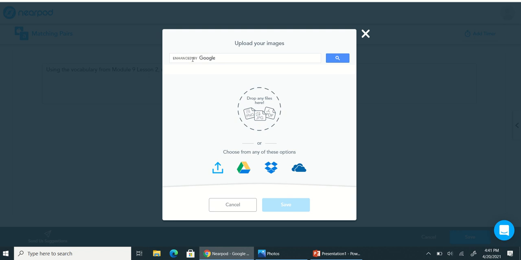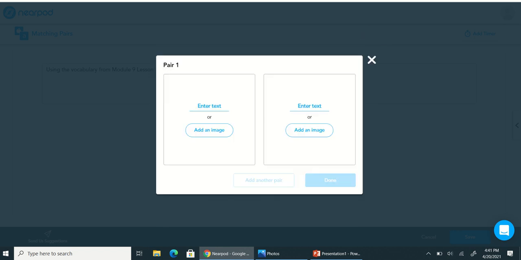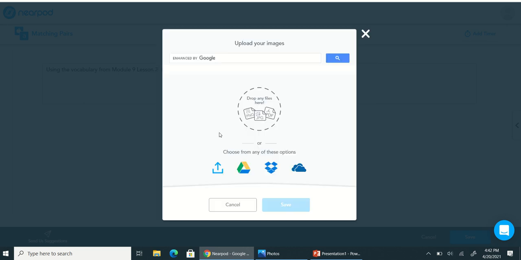Okay, so you can add an image, which is really great, especially for ELL learners or students who need some more support. So you can enter text, right? So let's say it was the word stalk, okay? Or we can do add an image. So you can do one that you've already uploaded into your computer, or you can just search Google, which is like a nice, easy way.